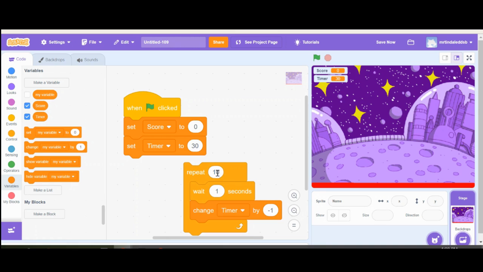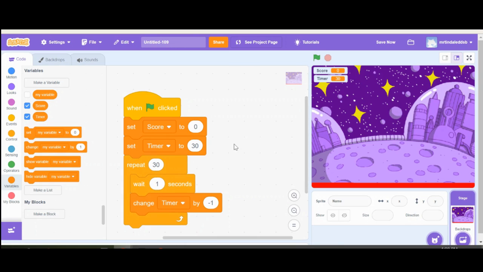Okay? So watch what this is going to do. Let me throw this in here. Okay, now let me just walk this through with you, okay? When I hit the green flag, I want to set the score to 0. I want to set my timer to 30, and then repeat 30 times. We're going to wait 1 second, decrease the timer. Now I'm saying decrease because I'm using a negative, right? If I have +1, that is increasing my timer, or increasing the, you can see I've got timer chosen here, right? I'm going to decrease the timer by 1.